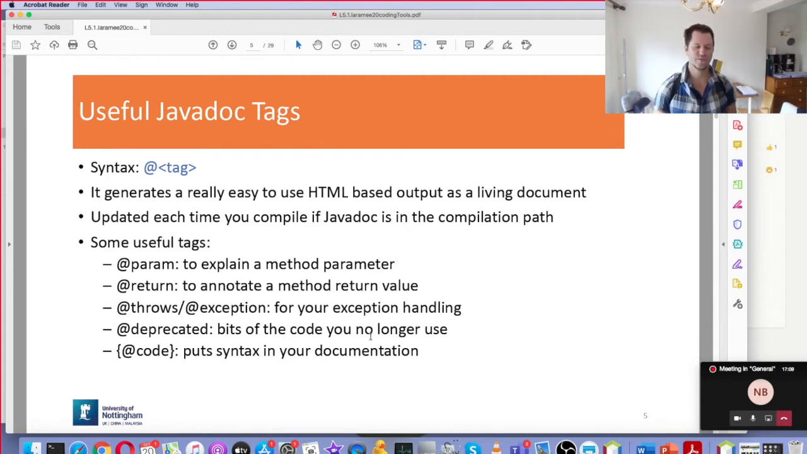And then there are lots of tags. Those tags are very similar to XML, right, or HTML, right? So some of the useful tags, or the most common so-called tags, are this param tag. So that is how you describe a method parameter, right? All methods have parameters, or most methods have parameters. So to describe what that parameter is, you'd use this parameter tag.